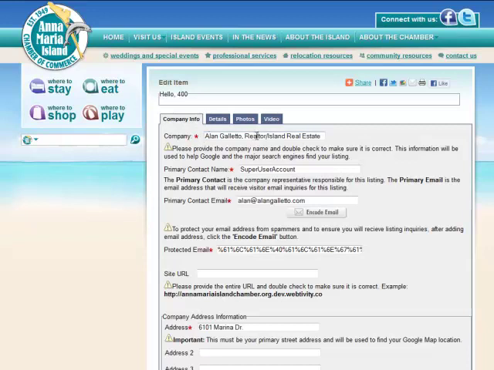You're going to check your company to make sure it's correct under the company information tab. Initially you'll see the primary contact name is a super user account. You're going to want to change this, of course, to an appropriate name. At this point, Alan Galetto.